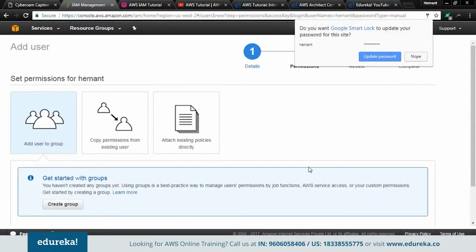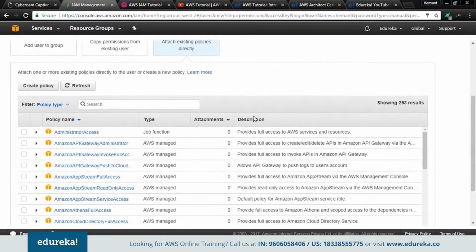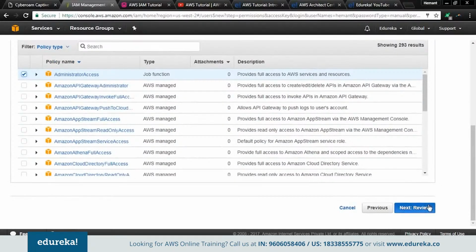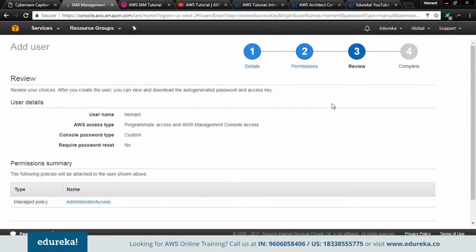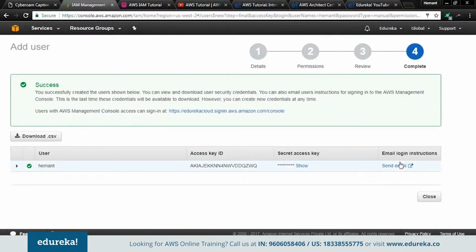Alright, so what kind of permissions do I want my account to have? I will be configuring that over here. As of now, there are no groups. There is no existing user that I can copy from. So I'll attach existing policies, and since I want to attach the administrator access, that is the first policy over here, I'll select that and click on next. Alright, so you can review all the settings that you did over here and click on create user. This will create a new user in your AWS account.